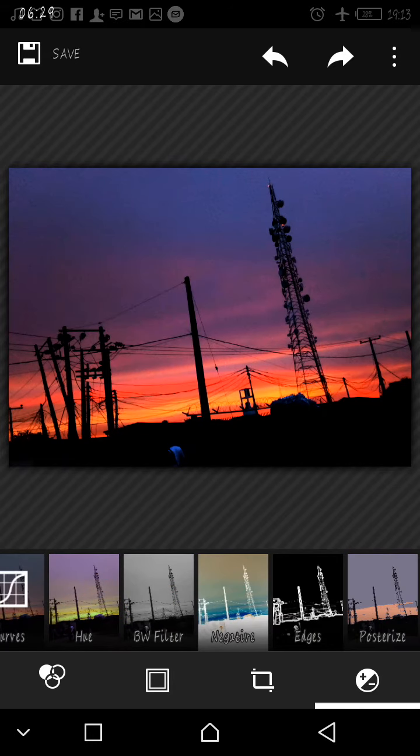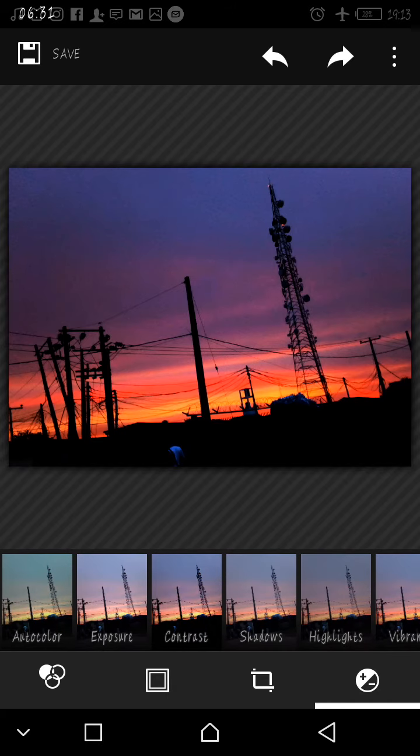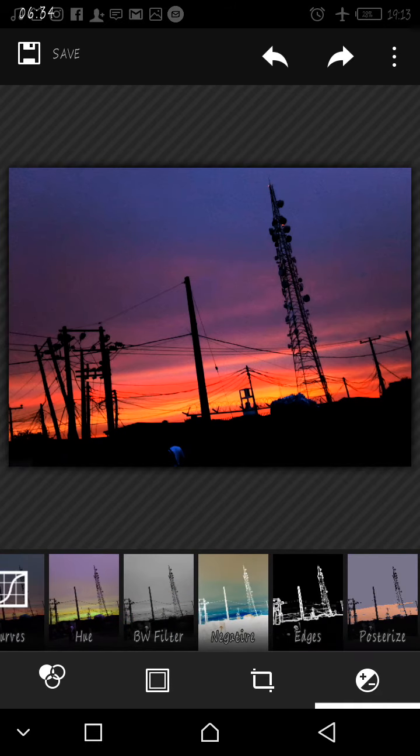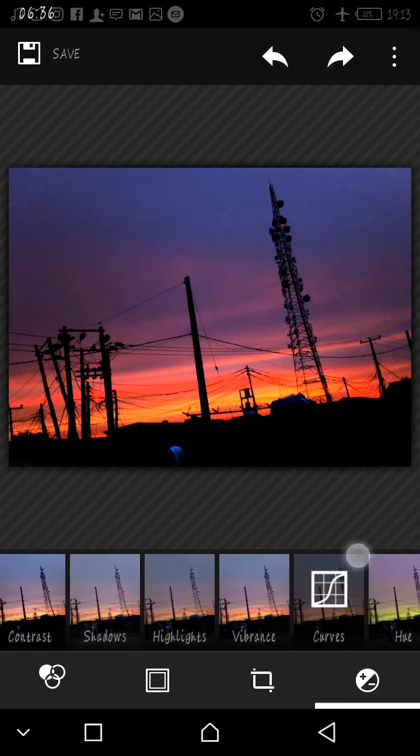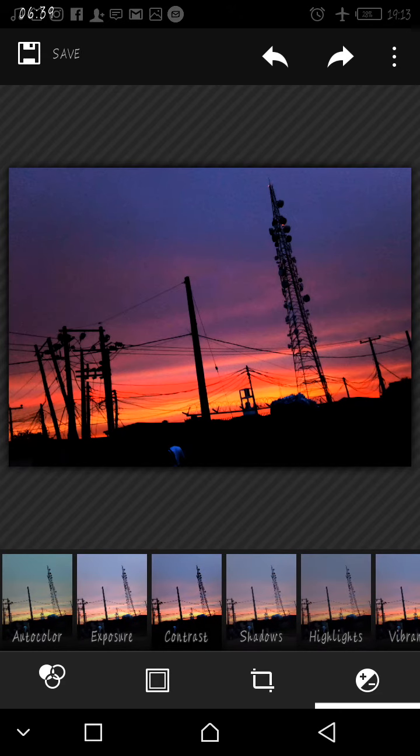So on your own, you can try and do different editing. You can edit portrait, landscape, and other types of pictures with this simple basic editing on your smartphone.